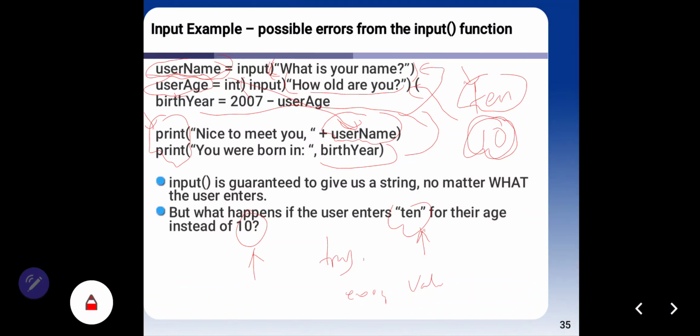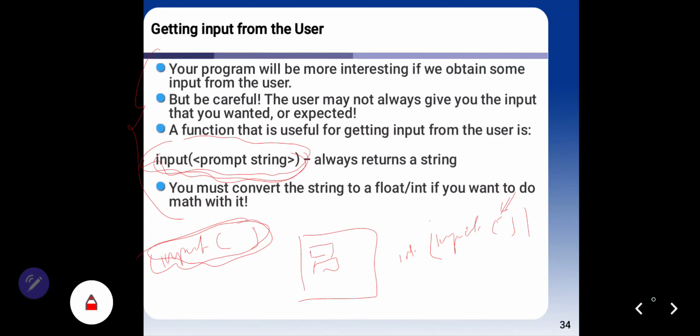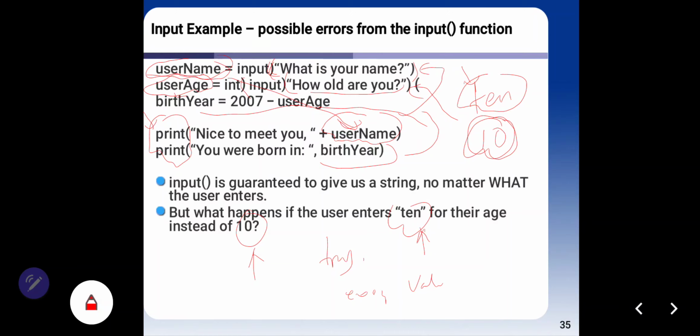I hope you understand what I am explaining about this input and how to solve it if your user gives wrong input. Then you have to give error handling, and I have given you the way using try except value error.